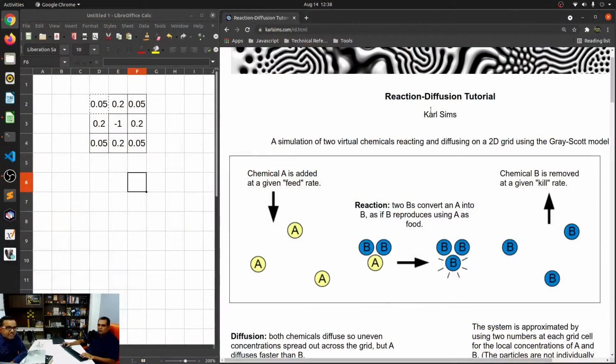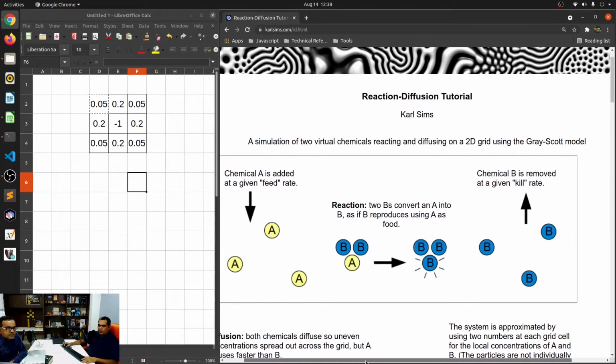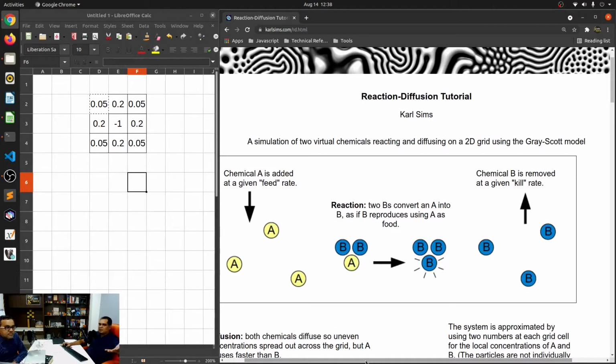I have this website open. This is a very famous computer developer. His name is Karl Sims, and in this page he describes the reaction diffusion tutorial. What we'll do now is look at his algorithm and implement it in JavaScript to see what it looks like. We'll just put in the initial conditions that he's talking about and see if we can get the same output.